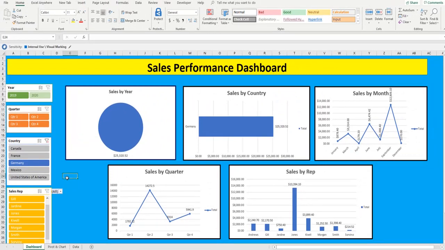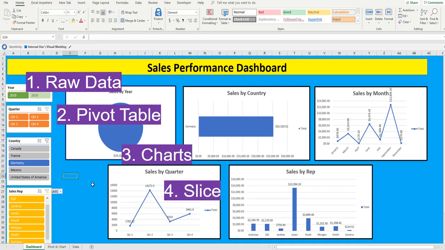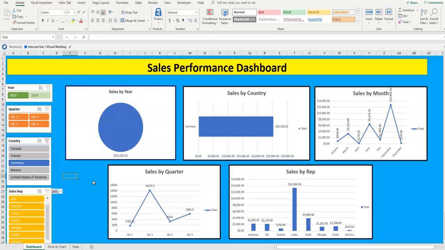This dashboard contains raw data, pie table, charts, slicer and etc. I'll be showing one by one with examples.